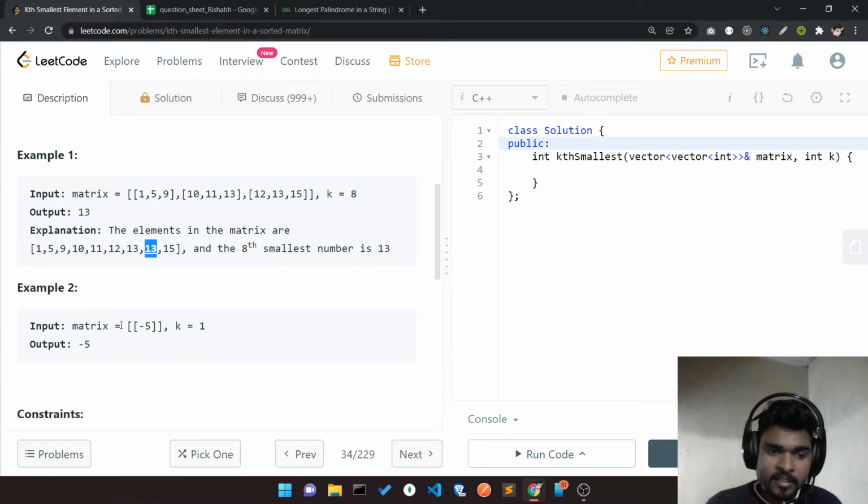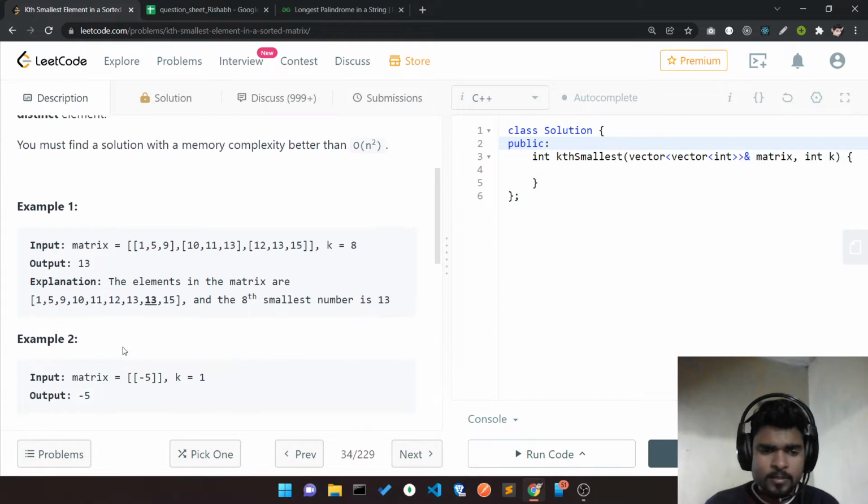So let's take another example. In this example, we are given k equal to 1 and a 1 cross 1 matrix, and the first element is -5. So I'll return -5. It's a pretty much straightforward question, but we have to solve this problem.